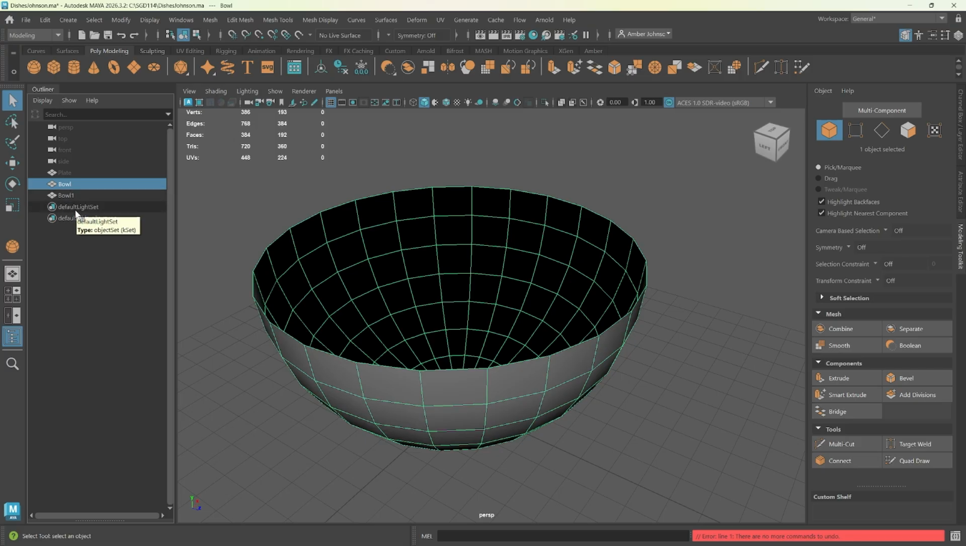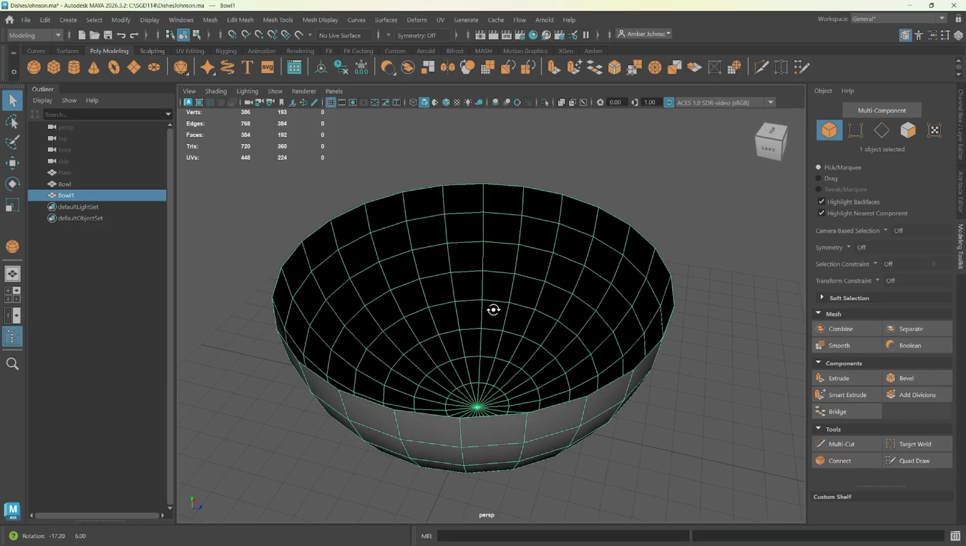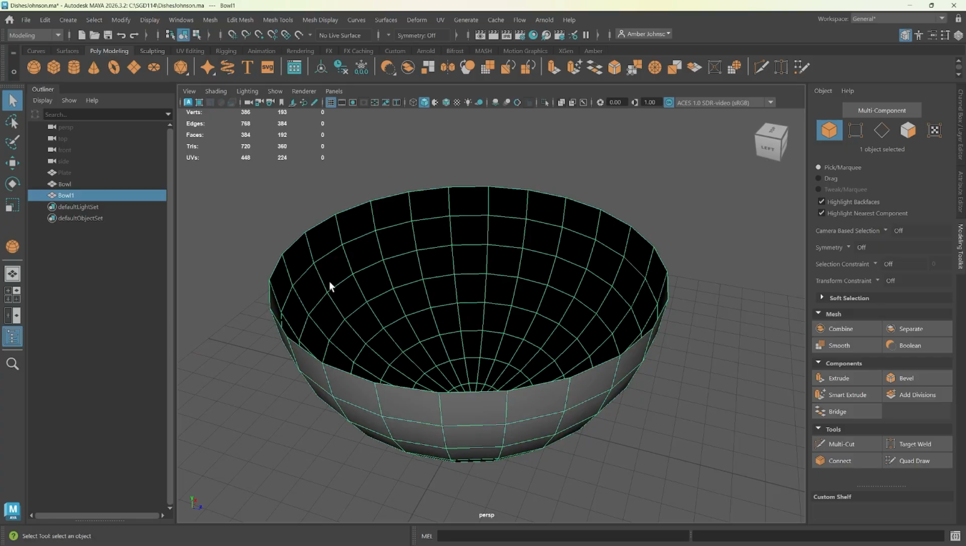So doing a duplicate is going to be a better method for what we want to do. So now that we have our secondary bowl, we need to make it a little bit smaller, and then we're going to flip those normals. So we're going to do that actually with the scale tool.